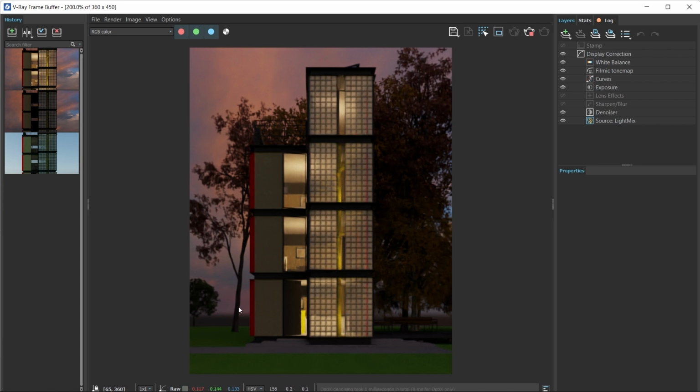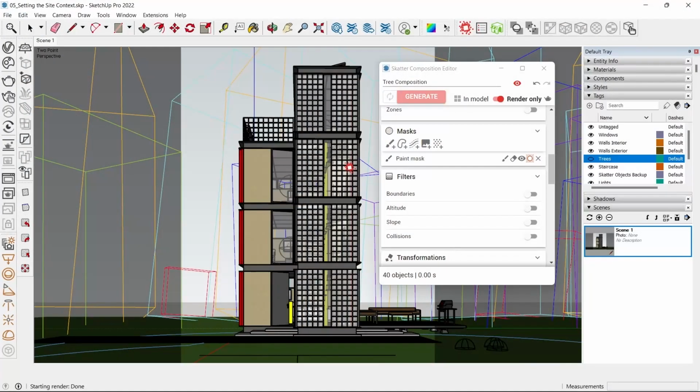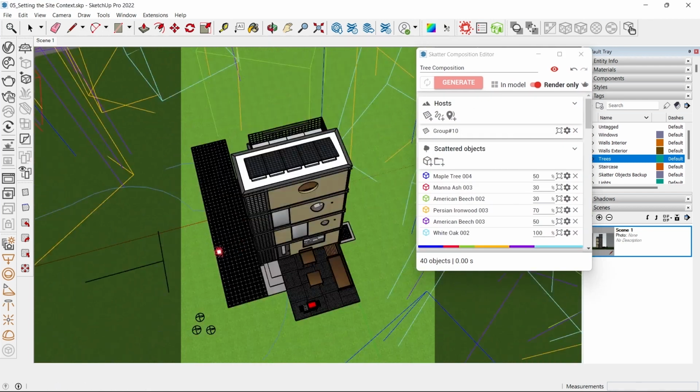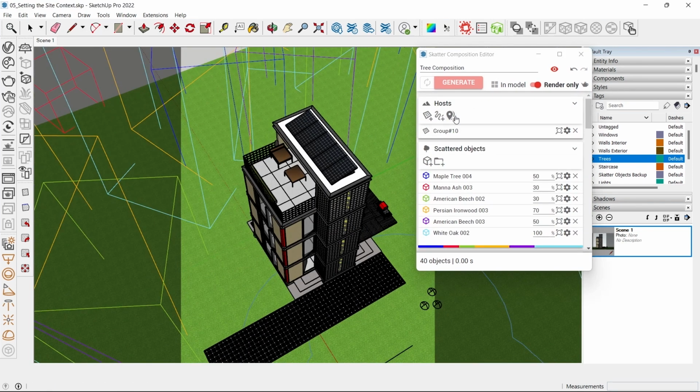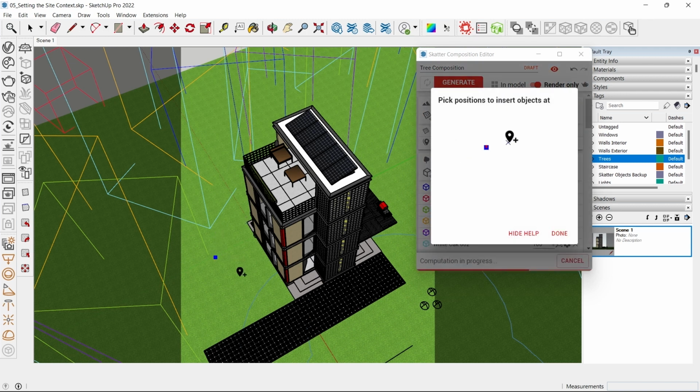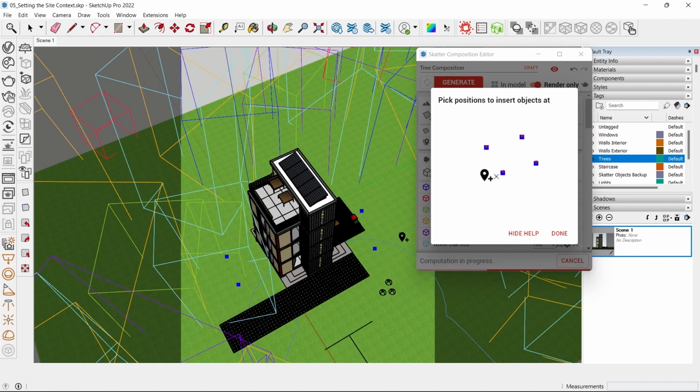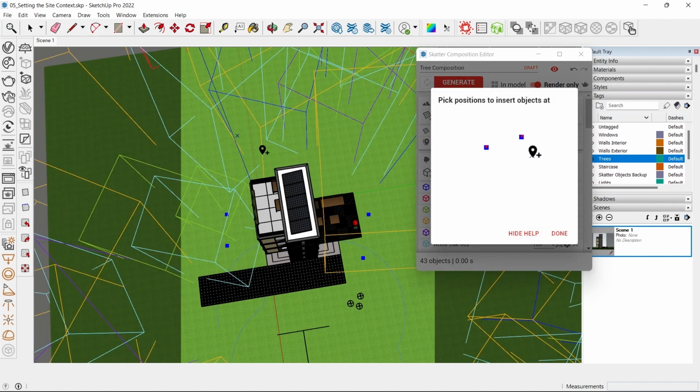Now let's say you want to add a particular tree to a certain point. I may want to add some here at the back, maybe some at the front as well. So let's stop the interactive render and edit the composition again. Let's place some trees. You can click on this pick position to insert object, and then you can place trees here, here, maybe around here as well. It would add a tree automatically to your scene.